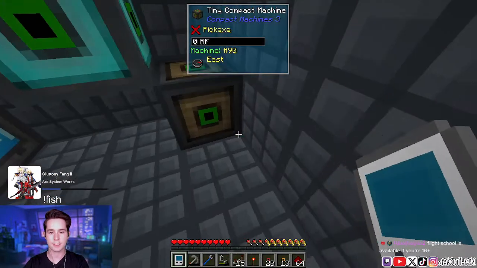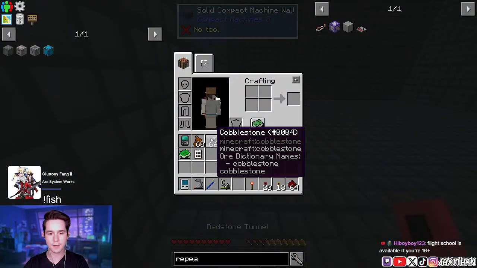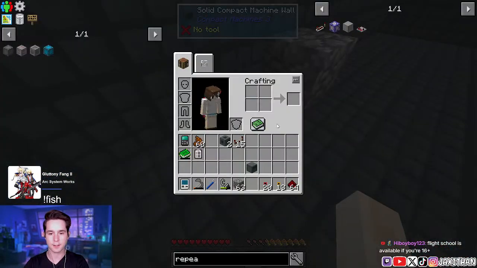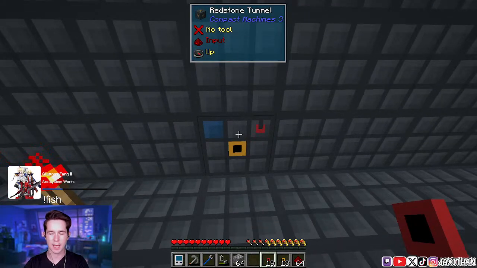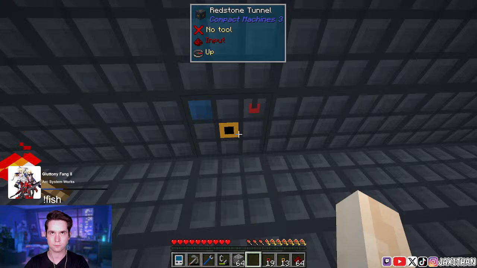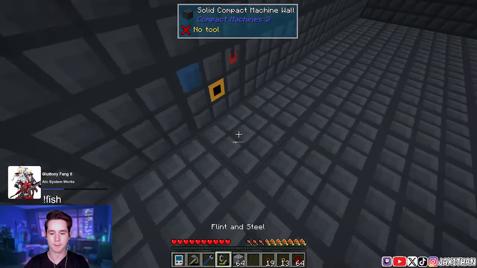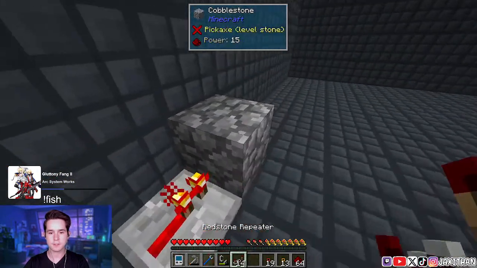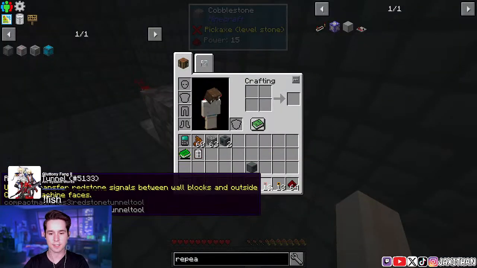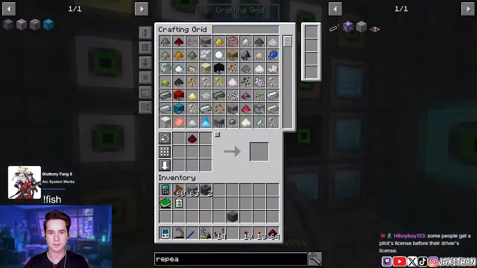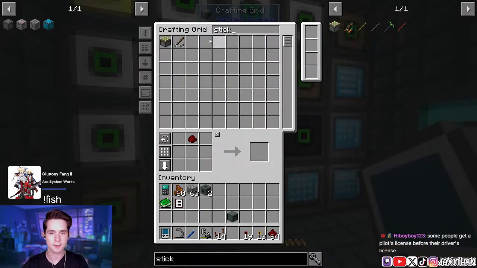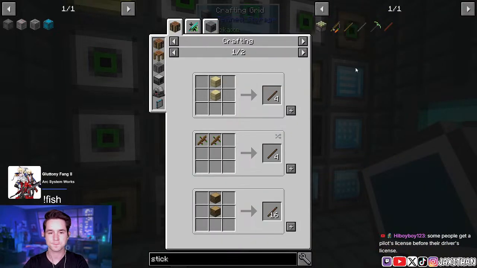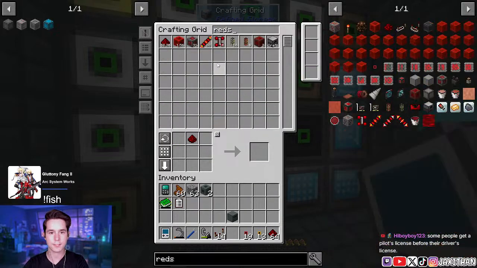Repeater, thank you. Okay, so if I have a repeater running into a block and a redstone tunnel right here, yeah, we can put that on. Okay. So if I have a redstone repeater running into this, it is functionally, oh, dang it, I need another redstone torch. Redstone torch, okay, stick. Make me some of those. Redstone torch. Give me 2 of those.